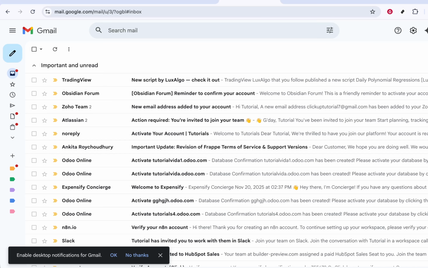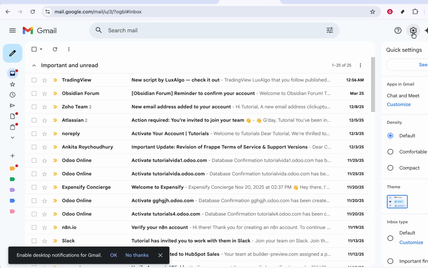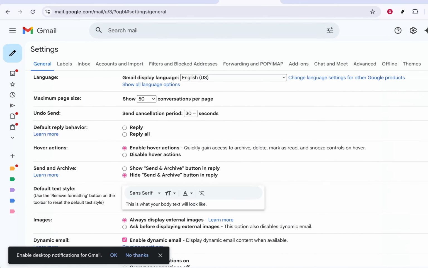At the top right of the screen, look for the gear icon, which is the settings button. Click on that. A small panel will slide open on the right side. In that panel, you'll see an option that says See All Settings. Go ahead and click on See All Settings to open the full settings page.